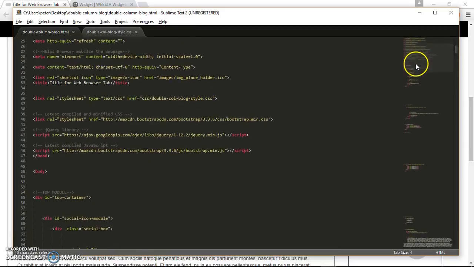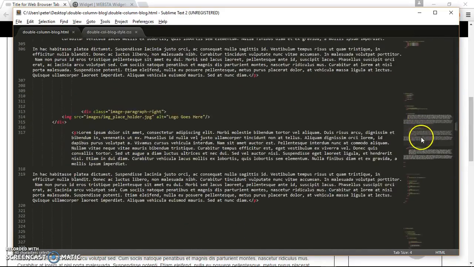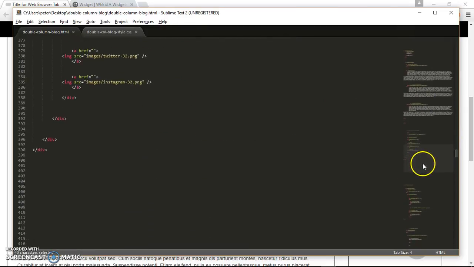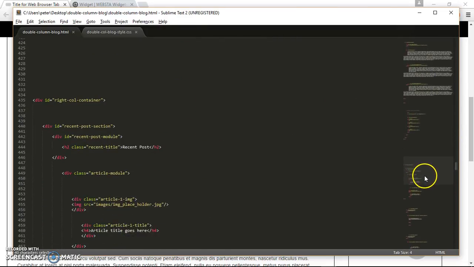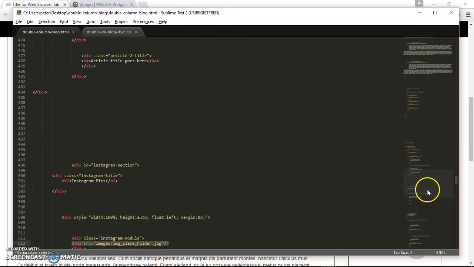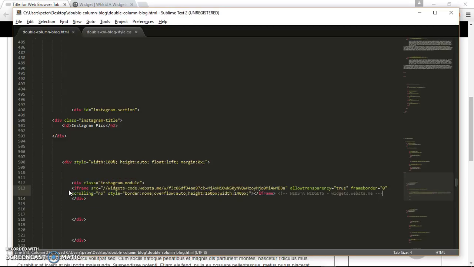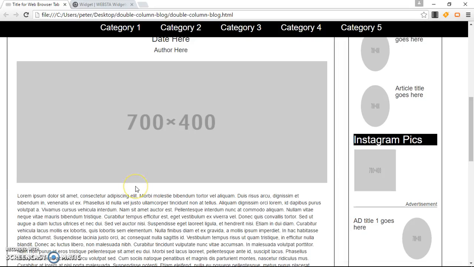So now we can just scroll past this. Since we know a little bit more of our code, we know we need to pass the paragraph and go to the right column container. Alright, so here we are, right column container. And we just keep scrolling down. Alright, here we are, Instagram pics. So I'm gonna go ahead and just simply delete this and paste in the code. I'm gonna have to refresh.